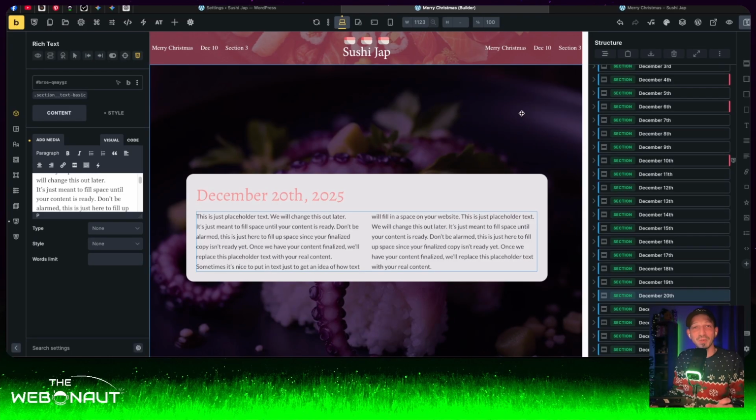As usual, section 20 for the 20th of December. And here we have our text. And as you can see here, we have a little bit of padding here on top and here at the bottom as well. It is really minimal here, but you're gonna see the change.